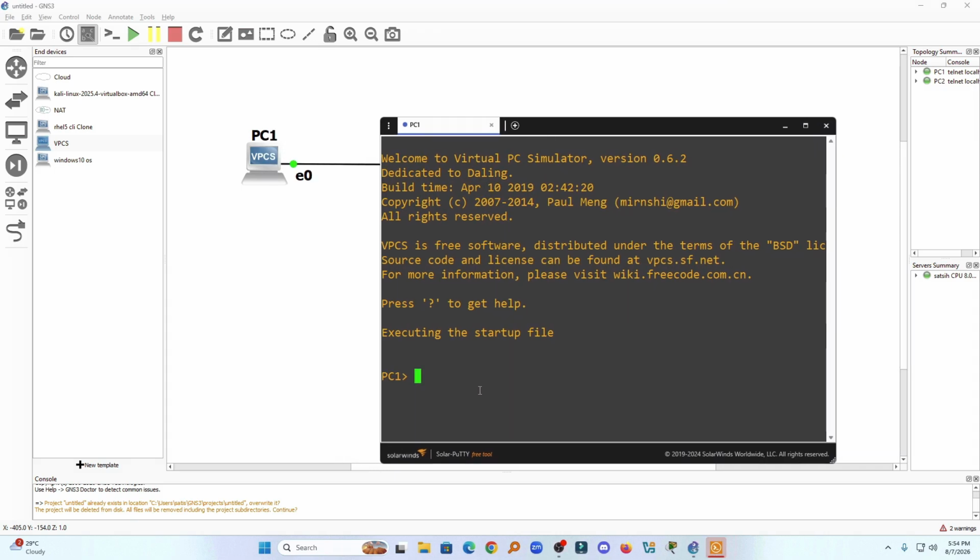Suppose I want to assign IP address to this machine. So IP 192.168.1.1. And then you have to type the subnet mask. This is a C class IP address, so subnet mask will be 255.255.255.0. Press enter. And in this way, you can assign IP address to a machine.